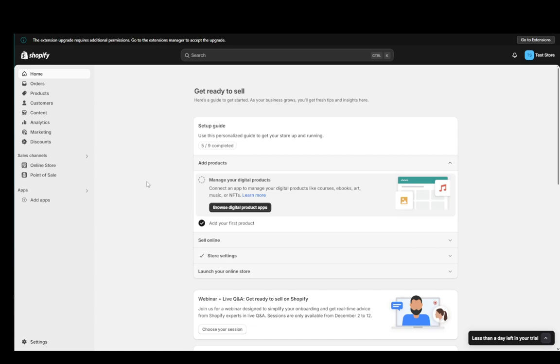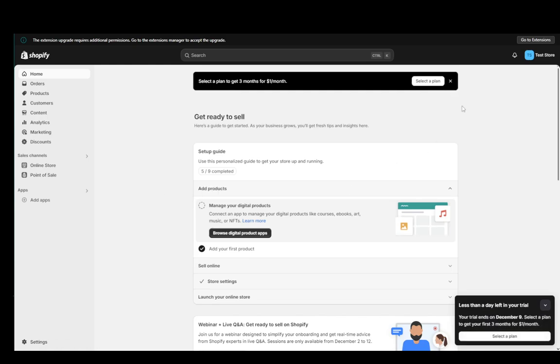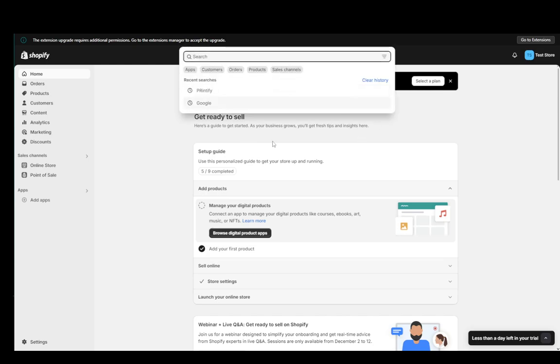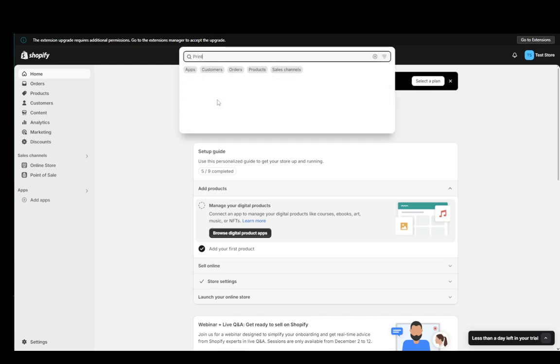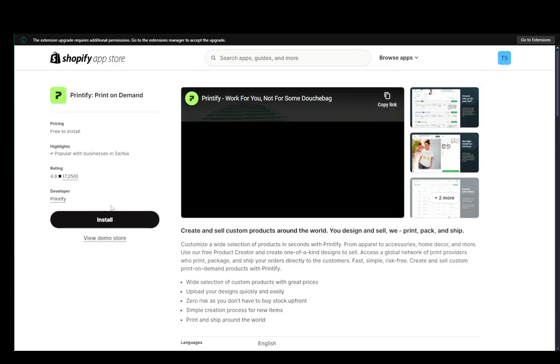Now, you could use the products tab and add the products you have on Printify here, and then manually just fulfill the orders. However, that is very tedious, and you should not do that. What you should do is go into the App Store and search for Printify, and you'll see this app, which is the app for Printify, which has a free plan available. So just click on that, and once we do that, we're going to go ahead and install this app.